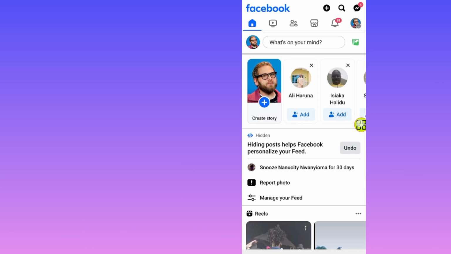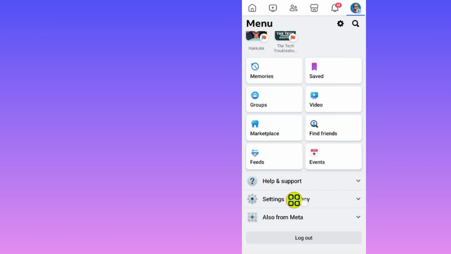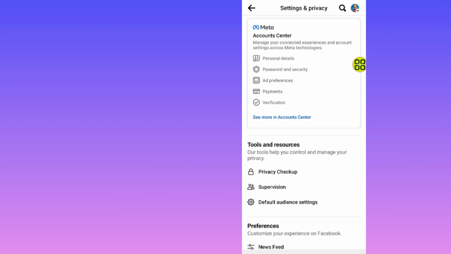After you open your Facebook, now tap on this menu at the top right side. After you open this menu, now scroll down and tap on Settings and privacy. Now go to Settings. After you open Settings, now scroll down and tap on See more in Accounts Center.